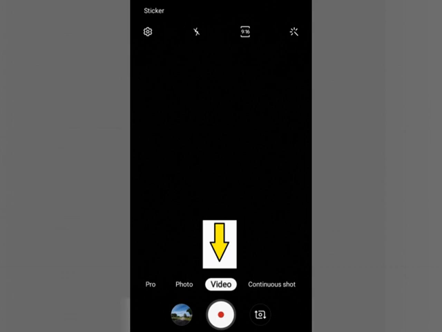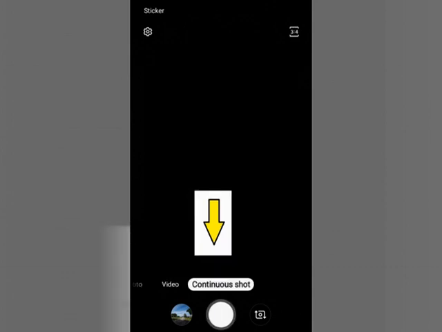You can also record videos with your smartphone. Now, what would you do if you wanted to take several shots of your children playing without pressing the white circle over and over again? Just tap the words continuous shot, then hold down the white button, and the camera will take continuous photos until you release the white button or until you run out of memory on your smartphone.